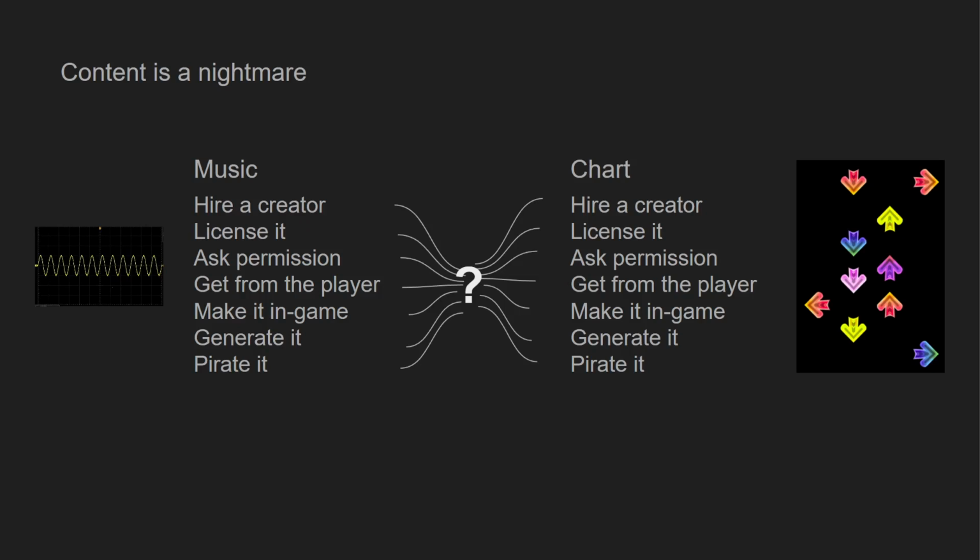Another issue, let's talk about content, specifically music and charts. Music is the audio, charts are the sequence of expected player inputs. Where do we get these? For the prototype, obviously, I'm having the player make the music and the chart in-game. But let's consider our options.